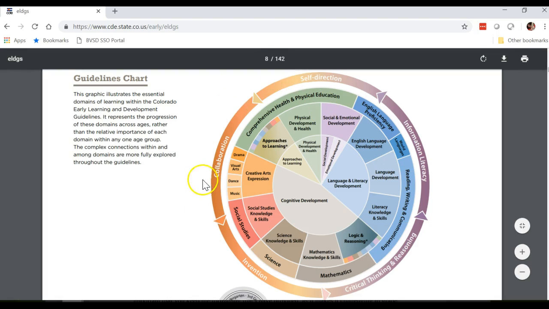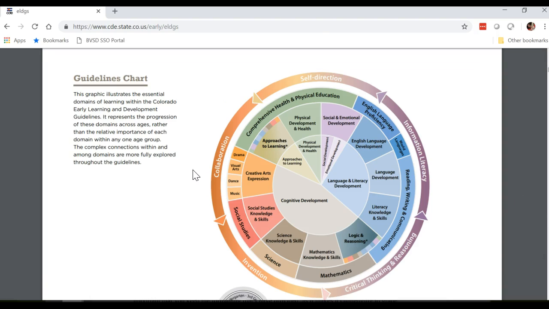Then this outer ring out here is all about really attuning to the whole child and building their skills around critical thinking, self-direction, informational literacy, meaning how children decode information in their world, the multitude of ways that they get it and understand it. So you might understand some information through an auditory means, other information through visual means, and some through tactile means. And how does your brain interpret all of that to assimilate that information into your understanding? So that's the basic overview.